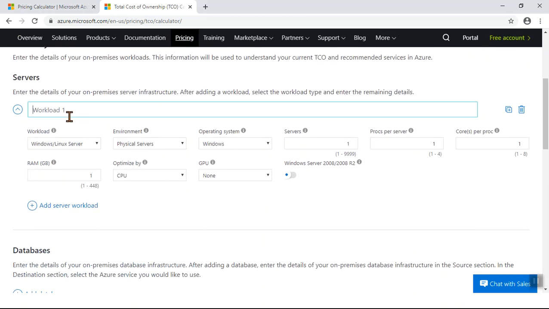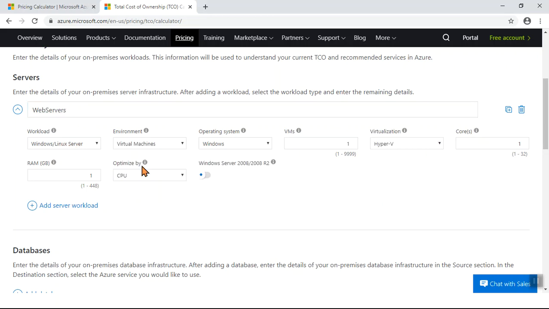So for example, if I have front-end web servers now being hosted in my data center, I can then specify the operating system, whether it is physical or virtual, how many VMs do I have, whether they are virtualized via Hyper-V or VMware, what is the number of CPU cores that I'm allocating per VM, the amount of RAM which I'm allocating per VM, and whether you want Microsoft to estimate the pricing based on CPU or memory, right?